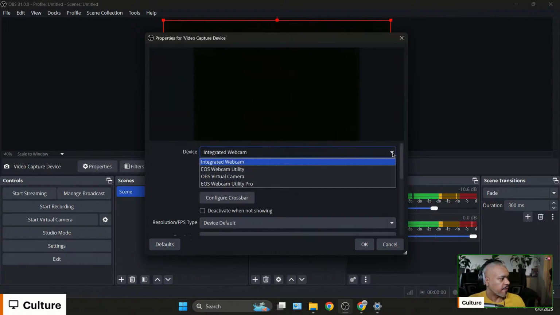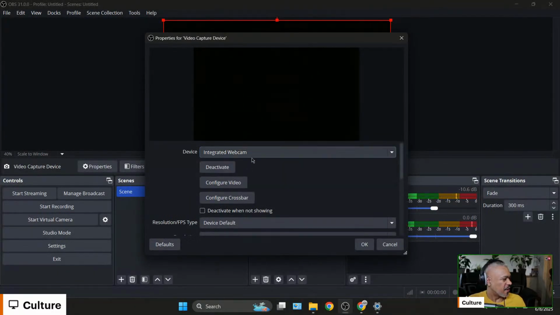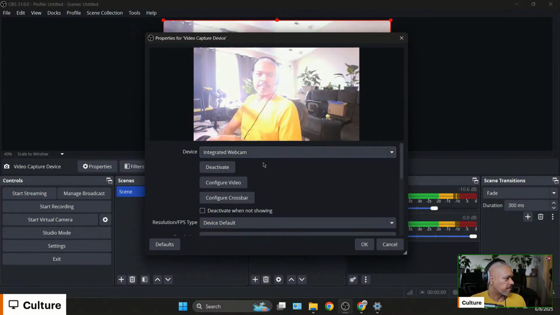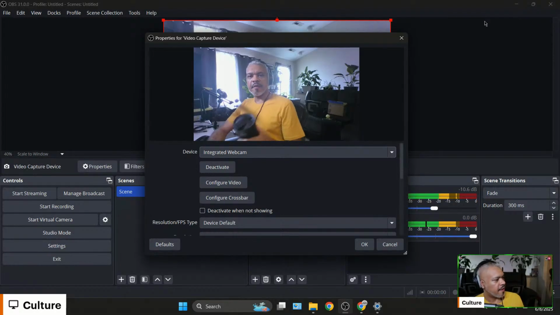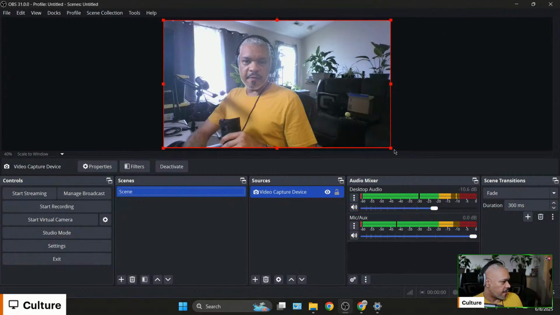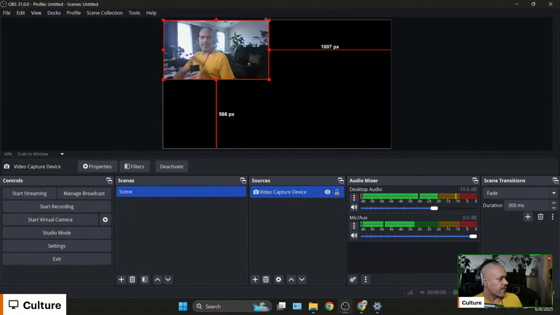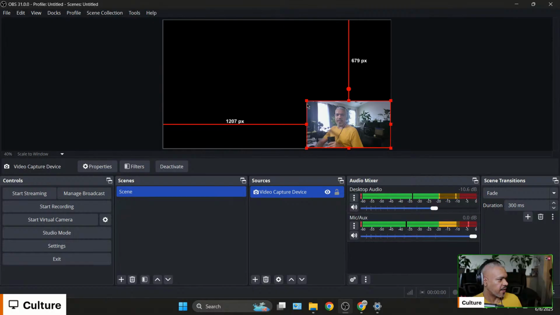You have choices here. You have the integrated webcam, the camera on the laptop, or the Canon. There we go. So we've got the integrated webcam, which looks atrocious, or we have the Canon. So let's go ahead and add that. And in OBS, what's cool is you can resize these things. So I can have a little camera off to the side, much like I have here for this stream.